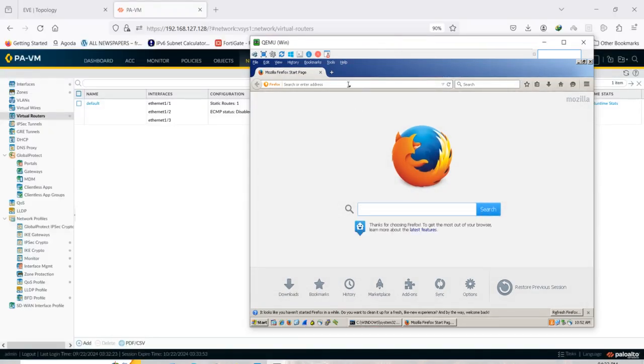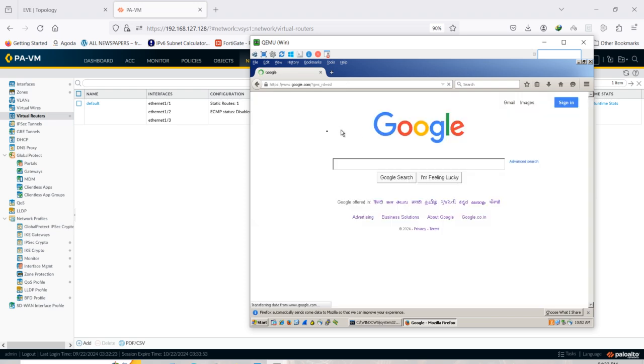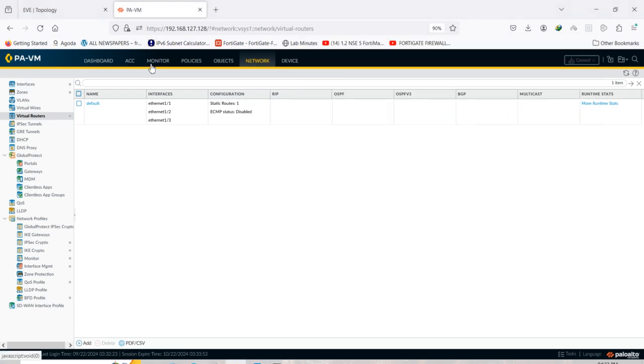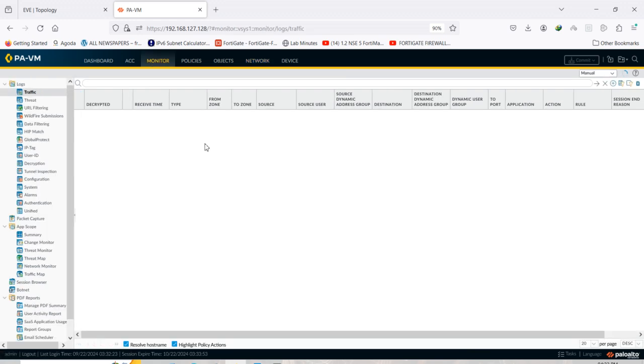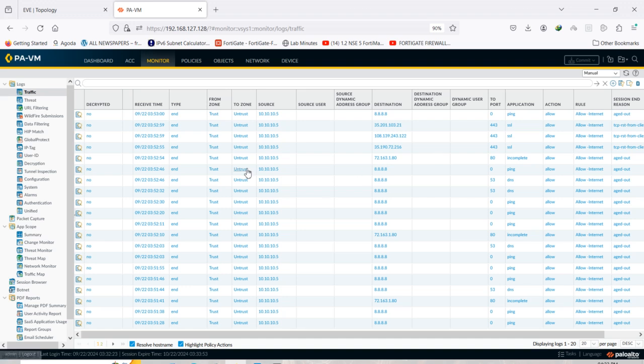So let me type www.google.com. Enter. See, Google is working. If I go to the monitor tab and go to the traffic, I'm able to see the hit counts. Just give some time to load this. Yeah, got it.